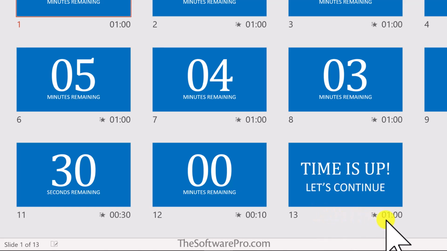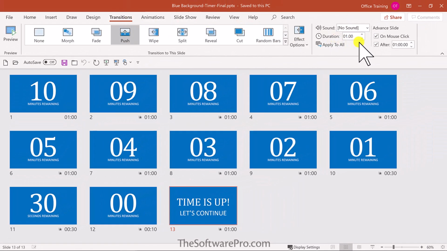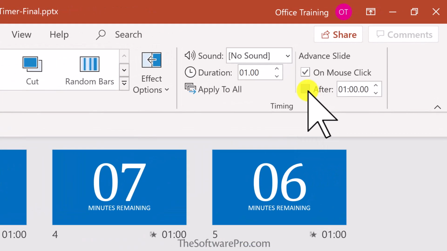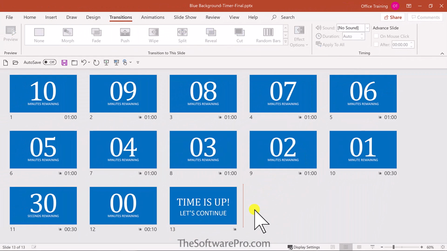And so if I don't want to have that move at all, I'll simply select this. And then under transitions, I'm going to turn off that advance option. And here is that other choice I mentioned on mouse click. Now you've seen the steps so that you can actually build your own countdown timer.